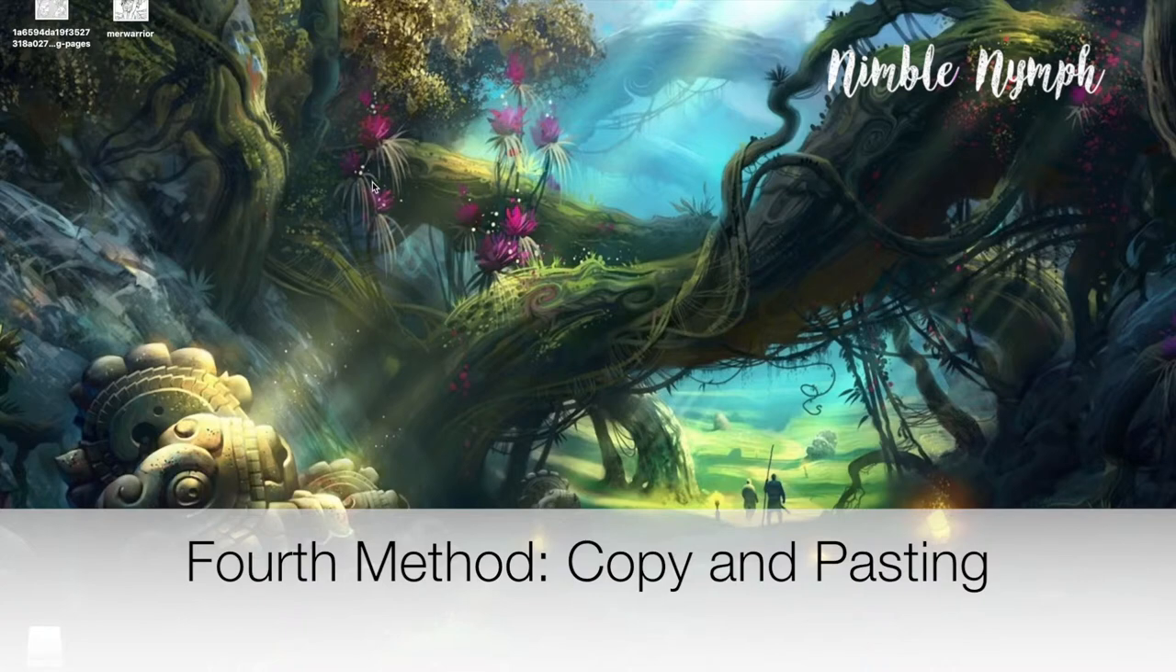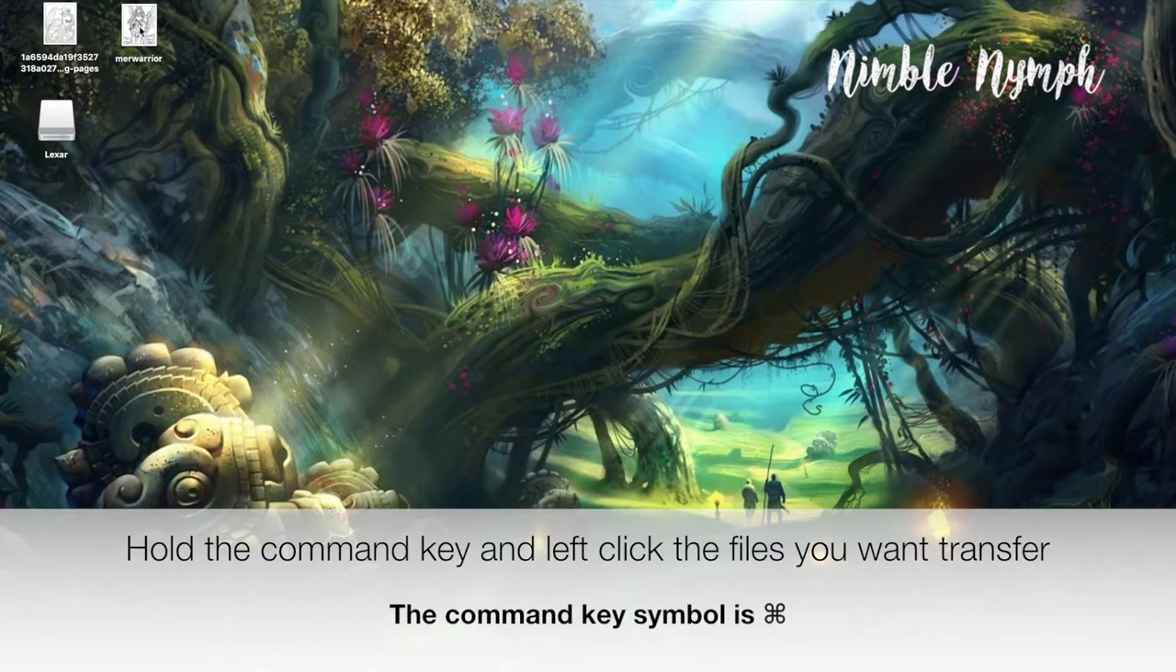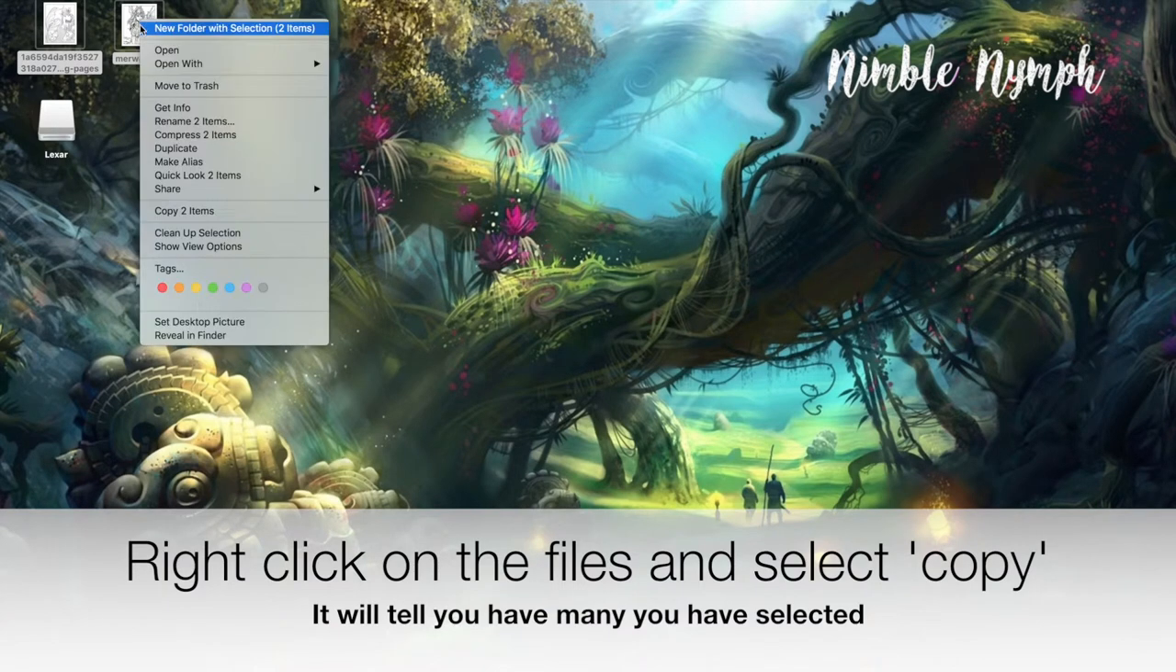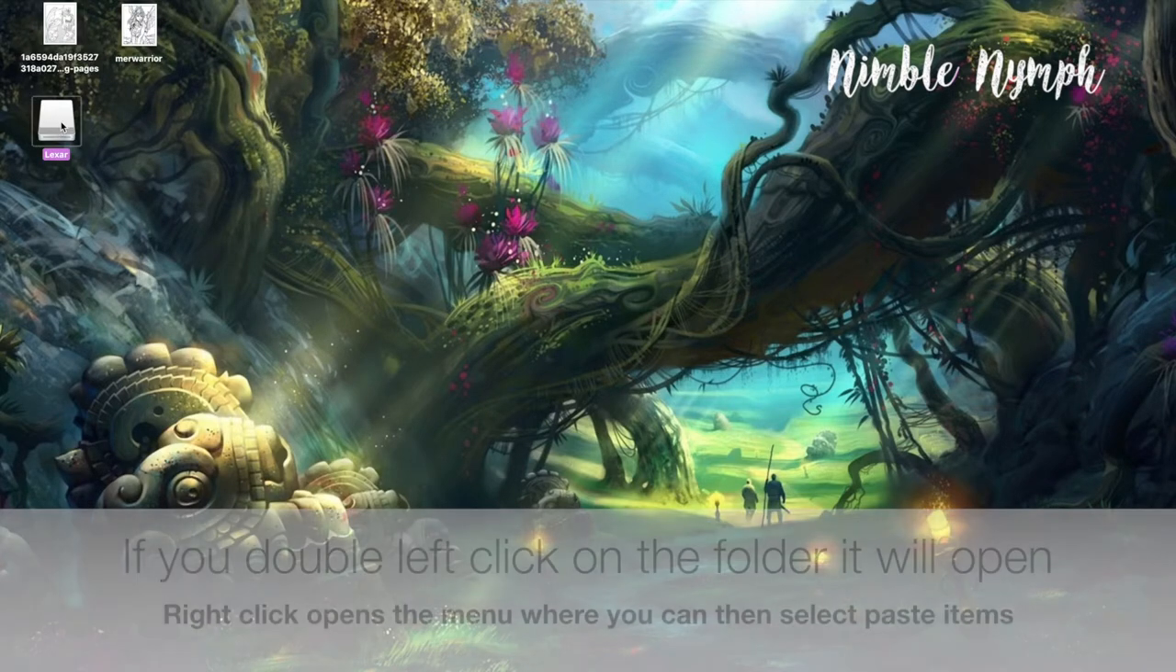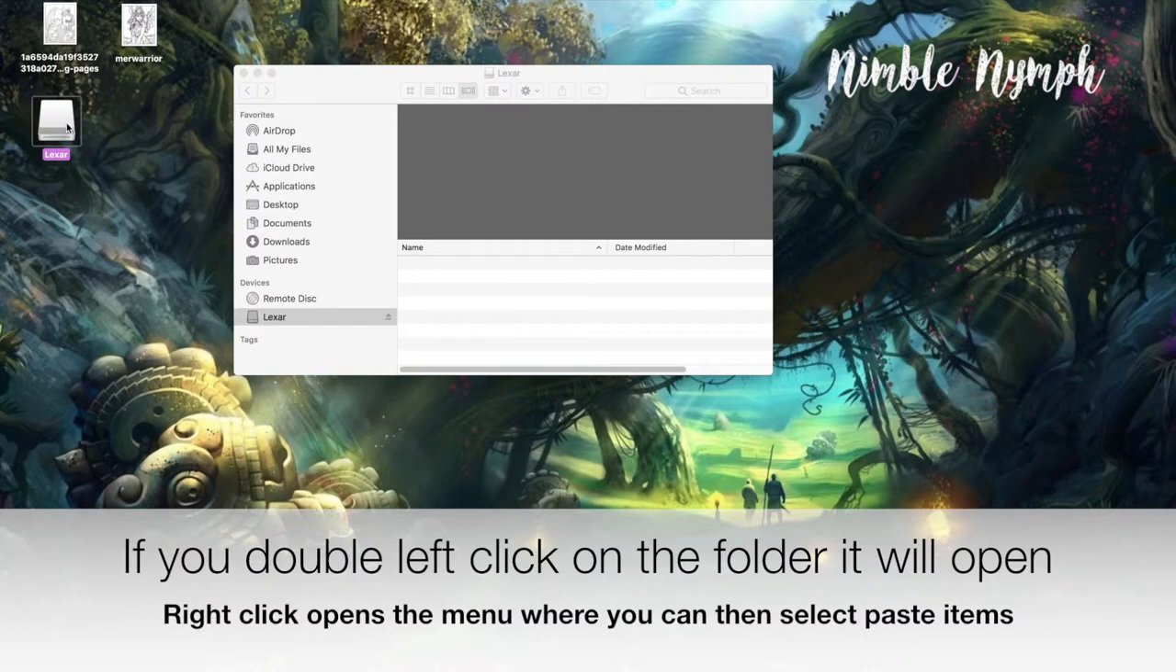This is an alternative method, also known as copy and pasting. Hold the command key and left click the files you want to transfer. Right-click on the files and select Copy. It will tell you how many you have selected. If you double left-click on the folder, it will open. Right-click opens the menu where you can then paste the items.